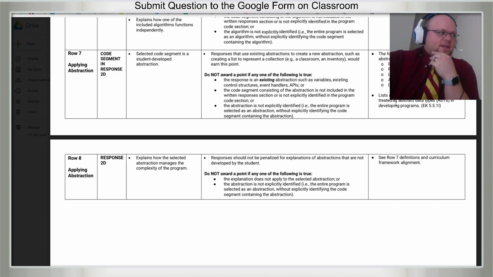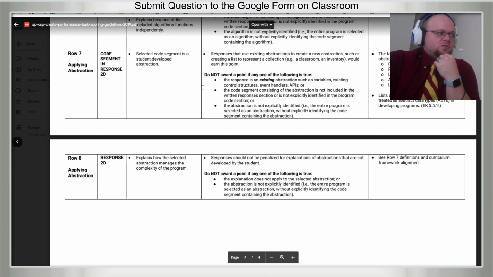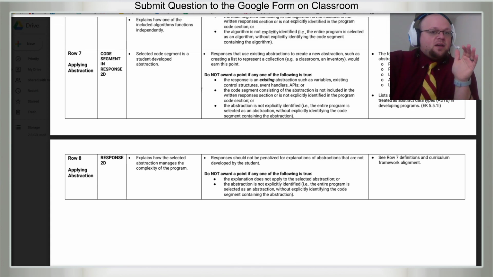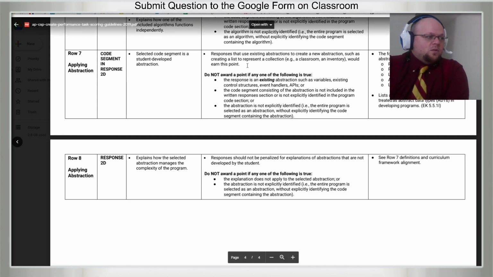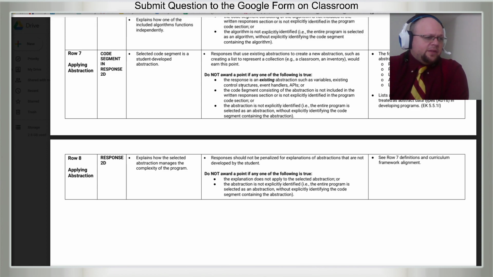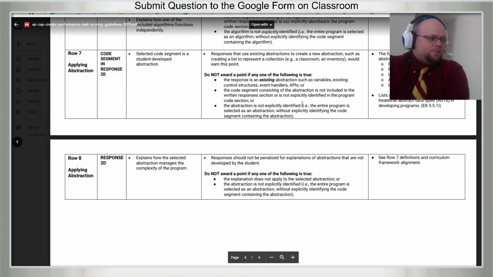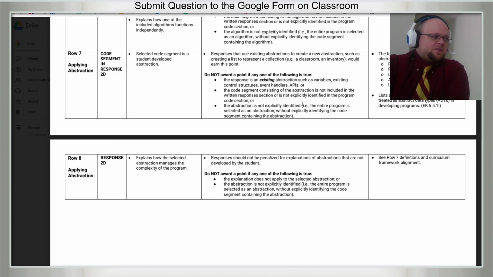Other ways that we can satisfy, and again, remember our goal is to write code that satisfies these rows. So what is our abstraction going to look like? Responses that use existing abstraction to create a new one, such as creating a list to represent a collection, would earn this point. Okay, that's actually new for this year. I believe last year didn't put that much emphasis on arrays. Remember, arrays and lists are the same thing for our purposes.